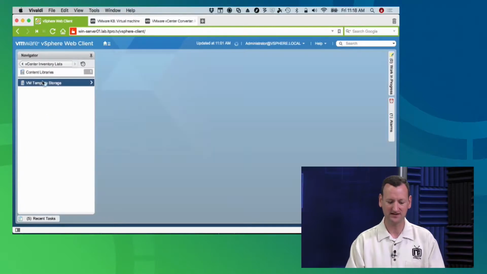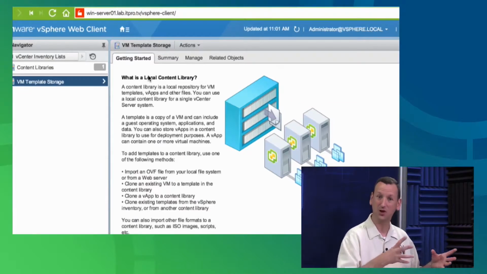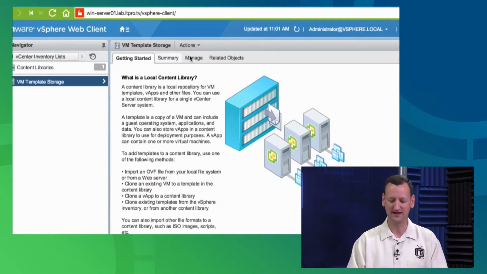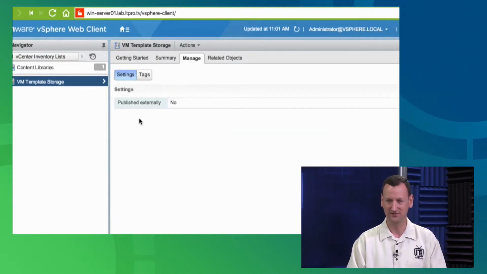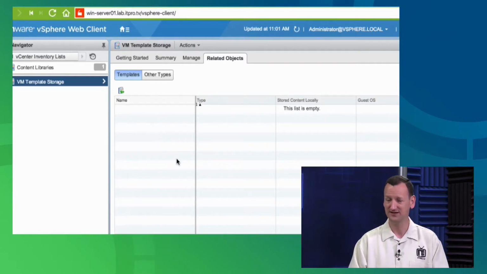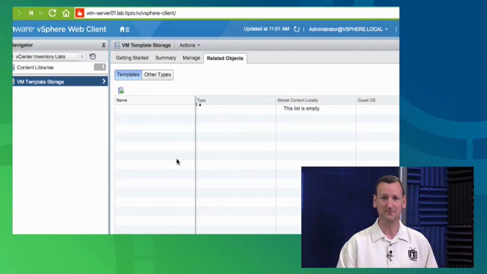When I come here to my content library, I can see I've got this VM template storage, and that's basically going to be on my low-cost storage, my SATA or whatever, something inexpensive, and now I can start throwing data in there. You can customize it a little bit, but there's not much to customize. It's really just a storage repository. You can go to related objects, and here's where you'll see all the stuff that's inside of it. Now we can start filling it up with templates. You create these templates, you throw them in here, and then anytime you need them, they're available. Because it's attached to vCenter, all the ESXi boxes that are managed by vCenter will be able to see this library and draw from it. So it's a great way to put those templates somewhere and not waste resources.